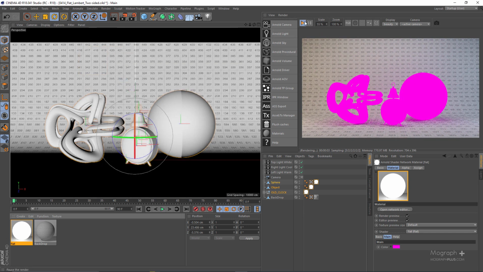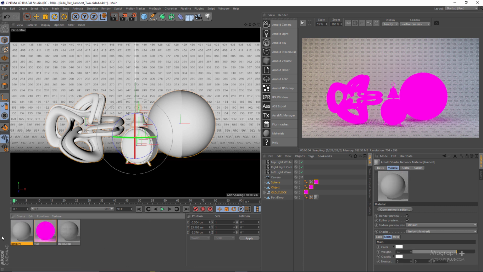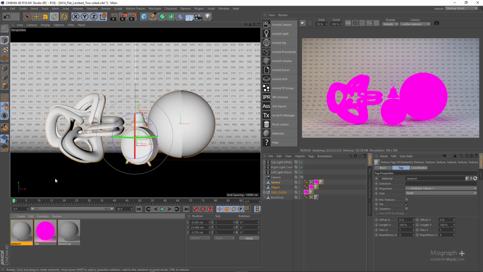Next we have Lambert shader. So from the Create menu, let's create a Lambert shader and assign it to our three objects. Also open up the Lambert shader.